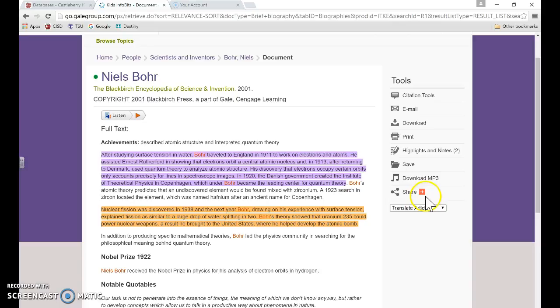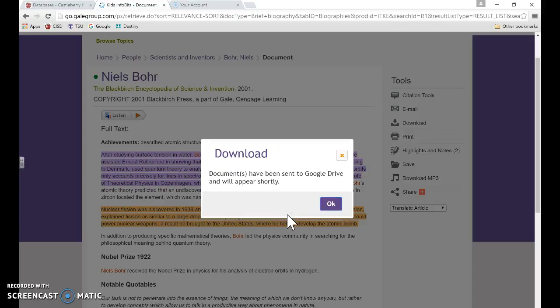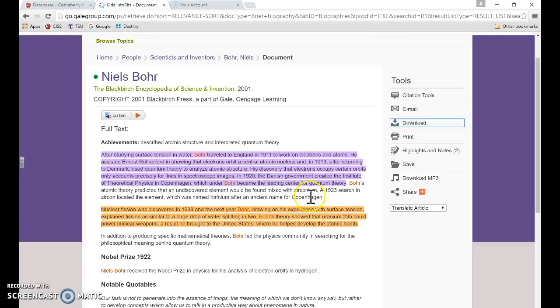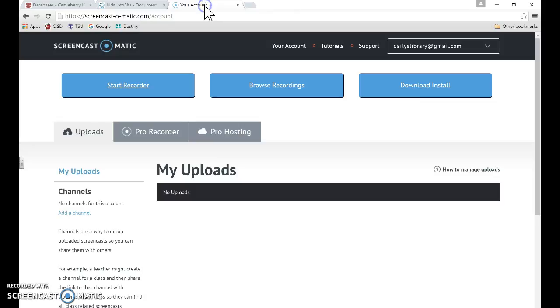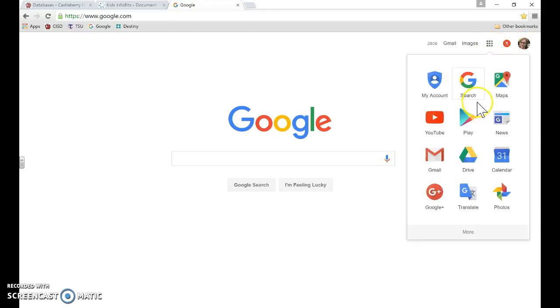I'm going to choose the download option, and there's an option there, save to Google Drive, so I'm going to go ahead and download it, and it says documents have been sent to Google Drive and will appear shortly. So I'm going to hit OK, and then I am going to sign into my Google account. So here I am, I'm already signed in. Kids may or may not need to sign in to their Google Drive. I'm going to click on Drive.